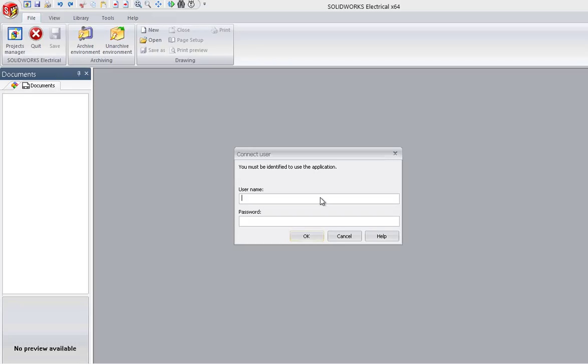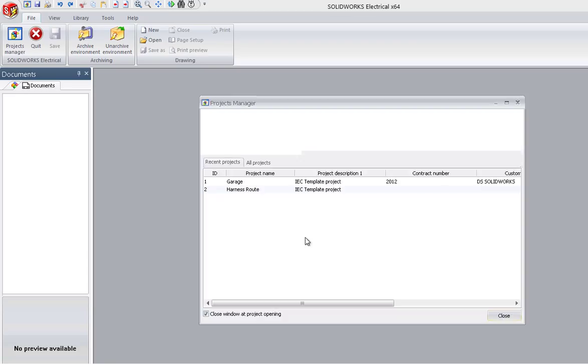Hello, in this video we're going to be taking a look at some of the new features available in SOLIDWORKS Electrical 2015. I've just launched the program and you can see that I'm being prompted to enter a username and password. This relates to a new feature for controlling rights within the program. Currently this is set at an administrator level, which means that anybody that wants to work within the program has to log in to access the data.